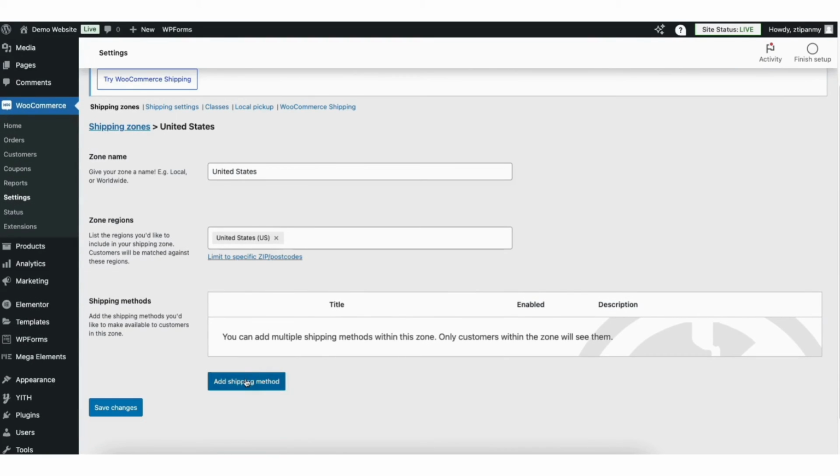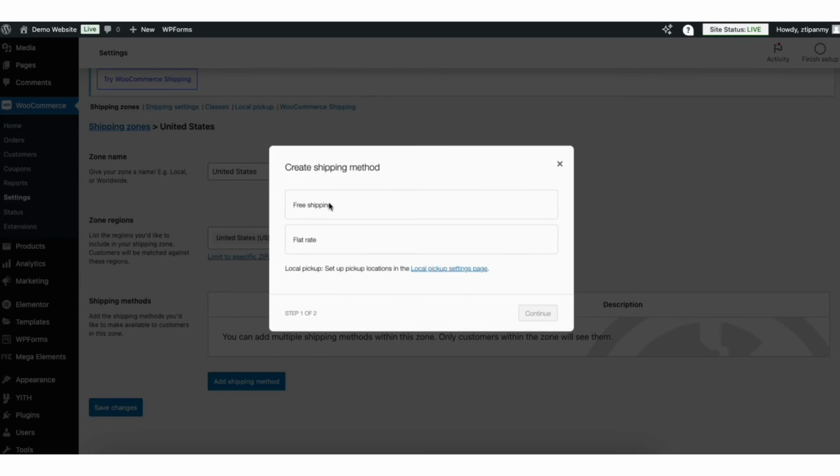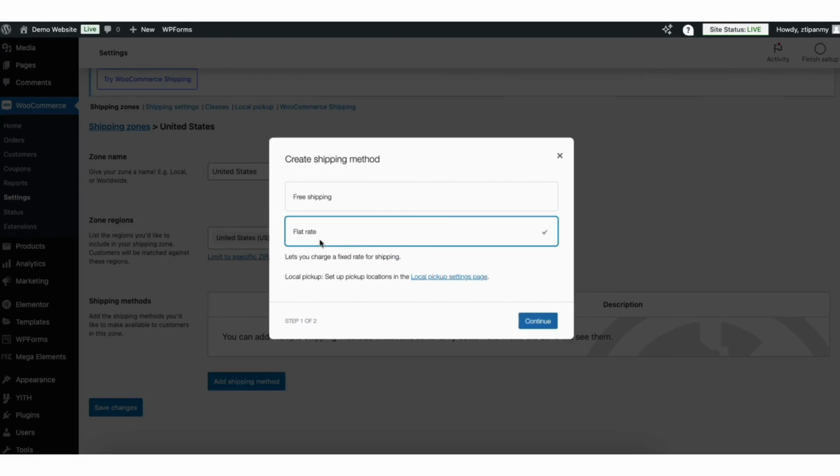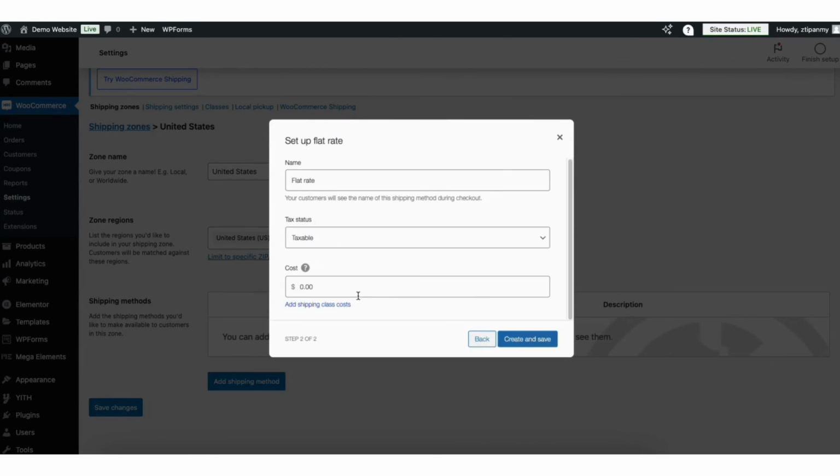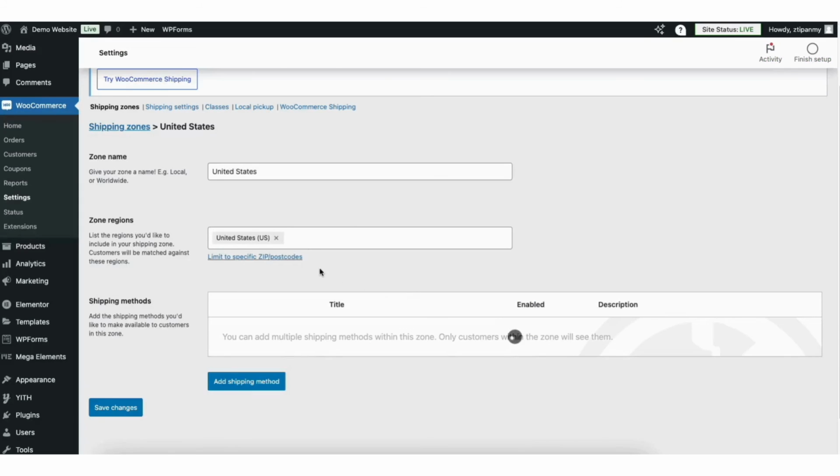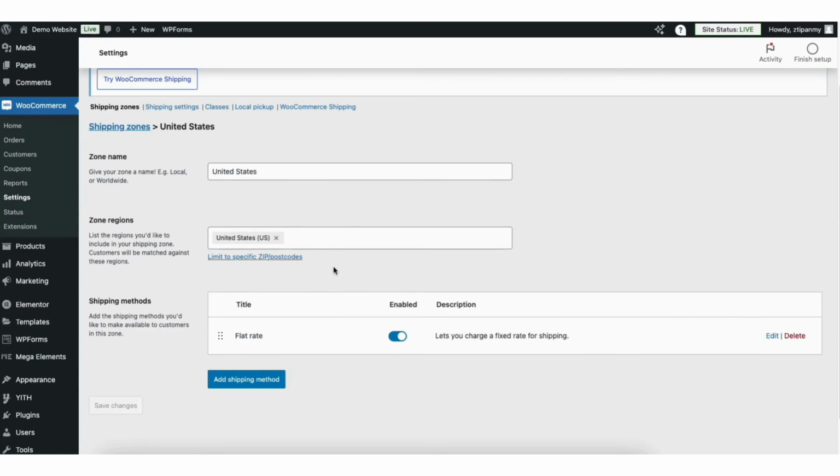Next, click Add Shipping Method. You'll see free shipping and flat rate. I'll select flat rate, click the Continue button. Next, input the cost of the shipping that you want. I'll select $5 and click the Create and Save button. You now see the flat rate shipping method is selected. Click the Shipping Zones tab here.